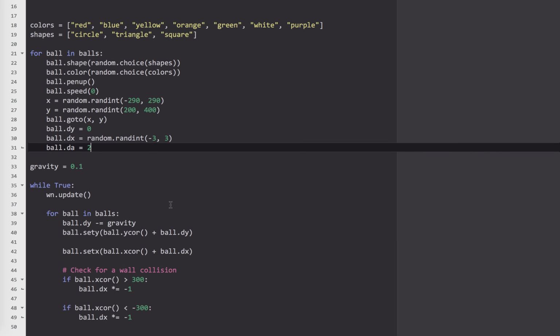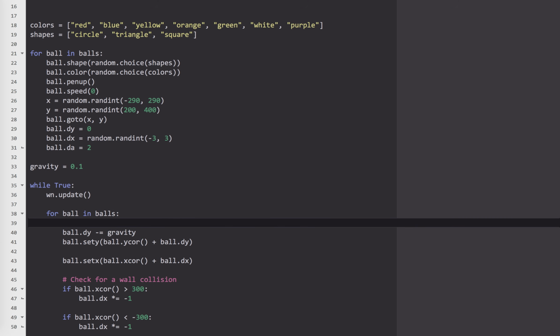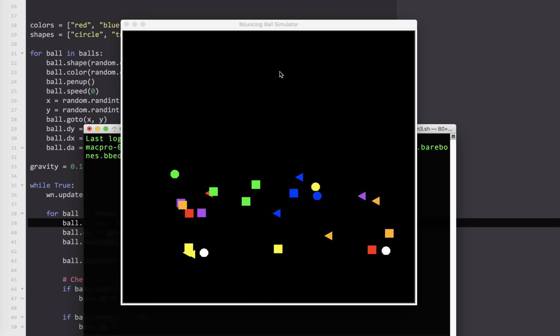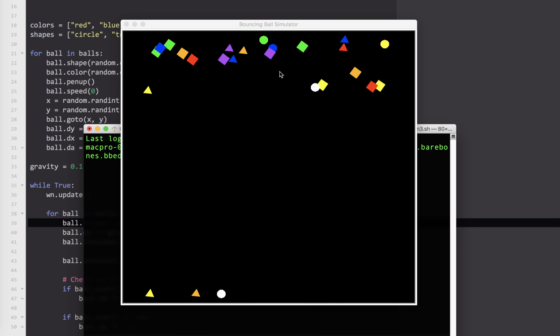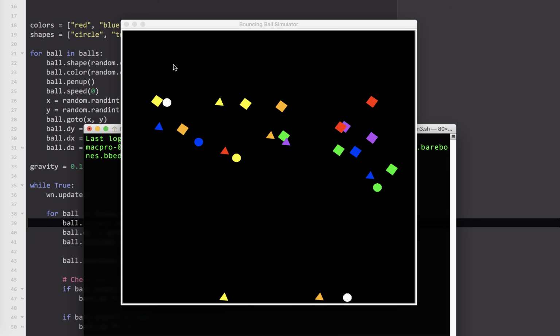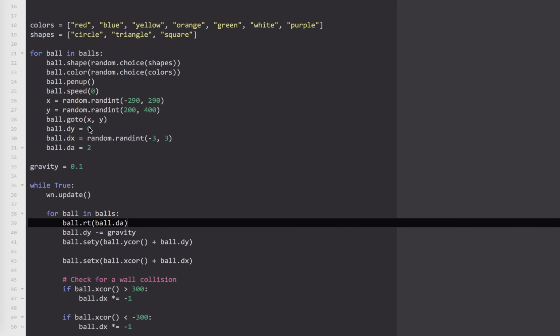So what I'm going to do is in here, I'm going to say ball.rt, which means turn right, ball.da. And what this will do is it will actually rotate the ball, or whatever that ball is, based on this speed. So let's run it and see what that looks like. Okay, so you can see how they're all rotating at the same speed, in the same direction. So let's randomize that a little bit.